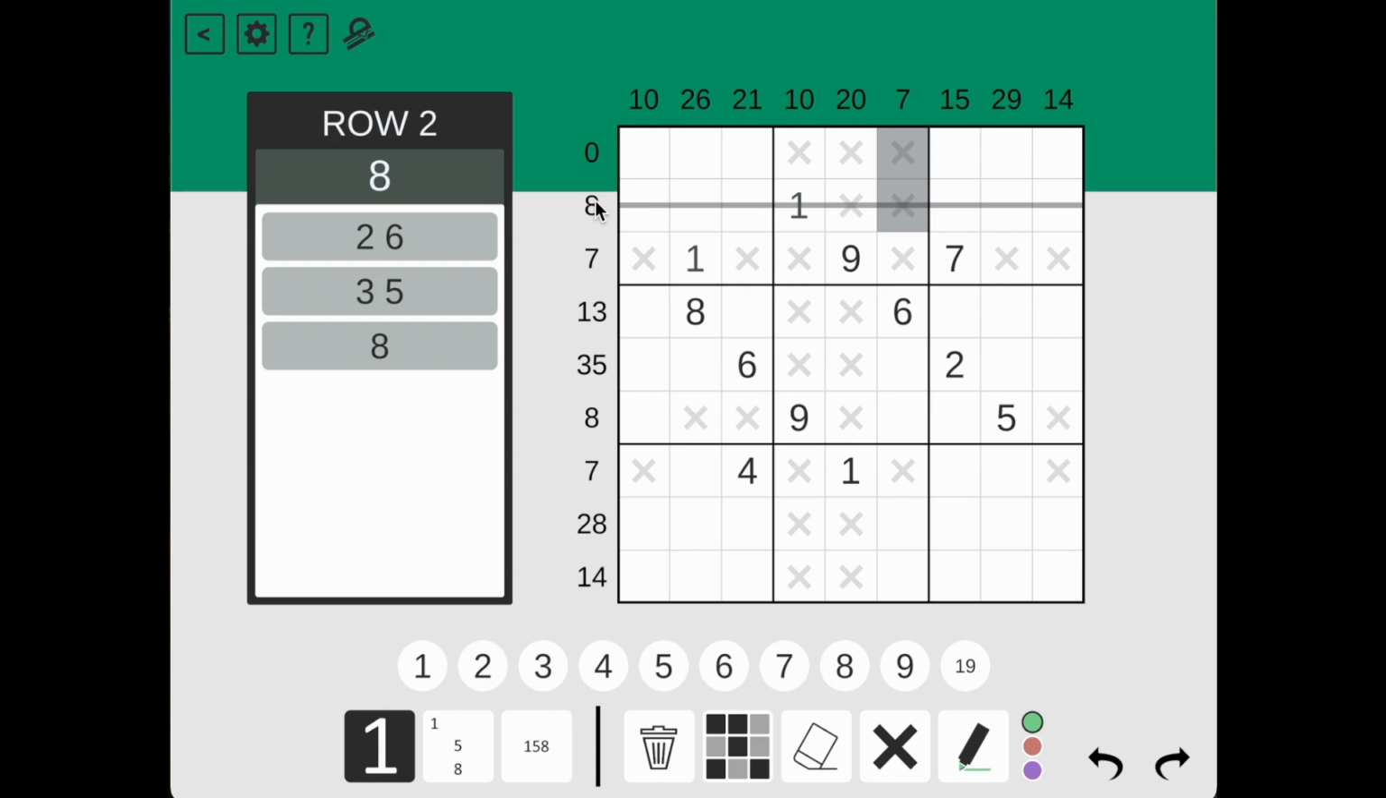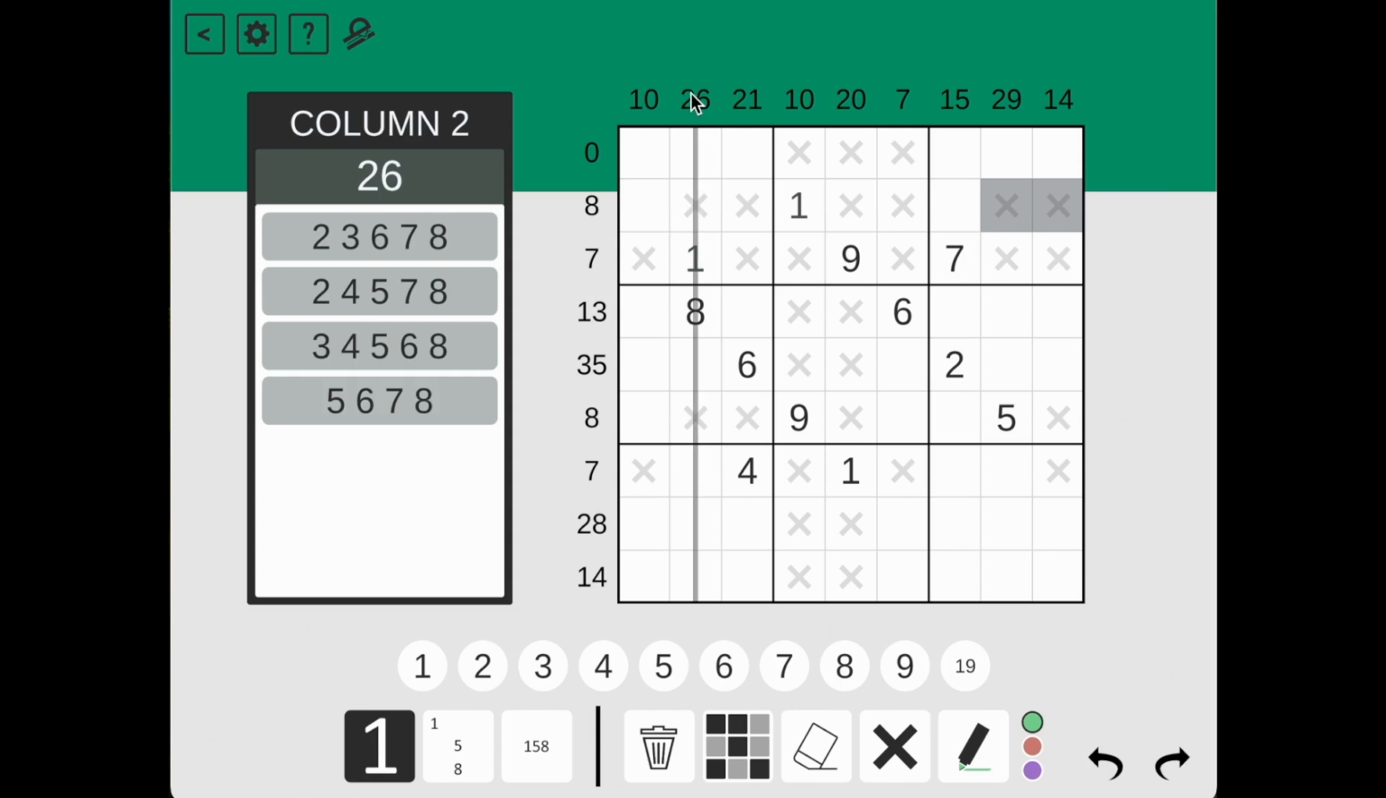In this row, the digits between the 1 and the 9 add up to 8. That can be done with 1 or 2 digits. That could put a 9 here or here, but it can't be here because of the 26. So the 9 could be here or here. And in this column, the digits between the 1 and the 9 add up to 26, which can be done with 4 or 5 digits. So 1, 2, 3, 4. The 9 could be here or here.